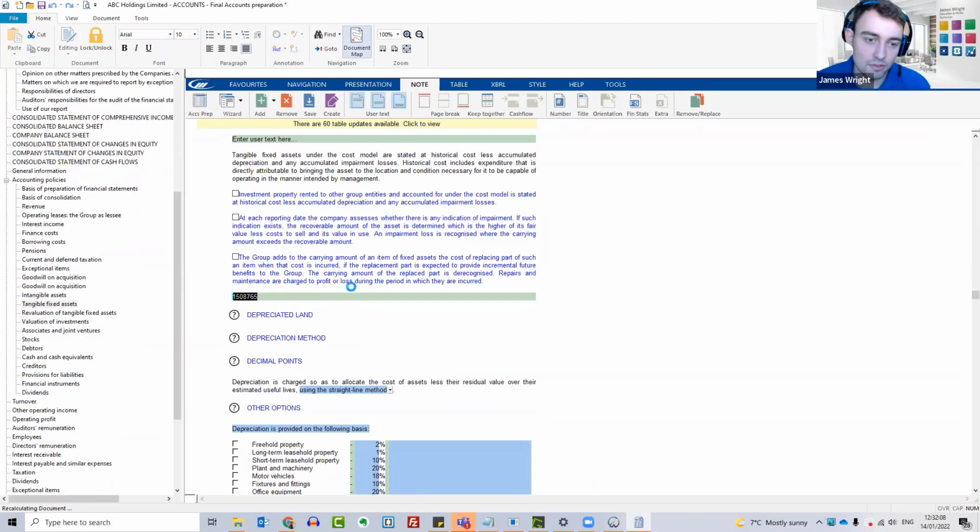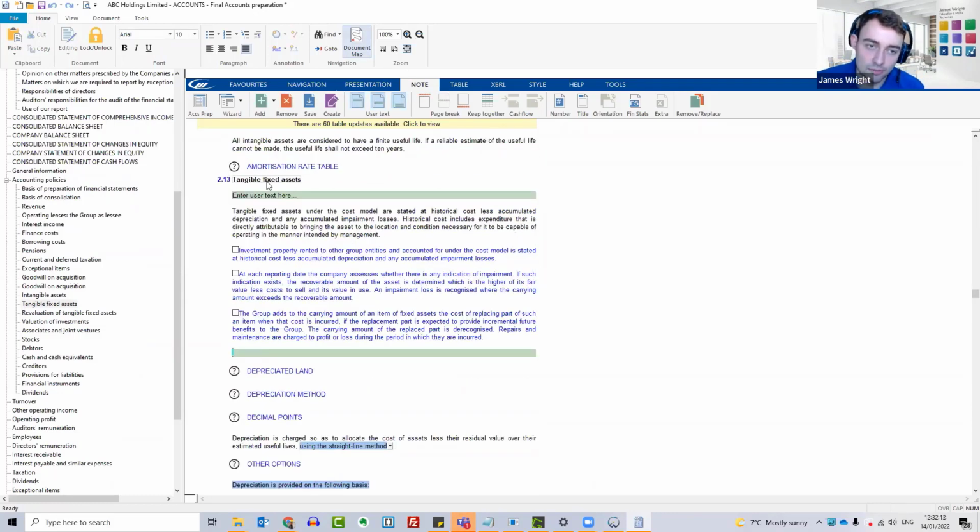So moving that off the screen. What we're going to do is make sure that within your tangible fixed asset, you've turned on a user text area, because that's where we're going to be entering the cell into. You won't be able to enter it into one of these standard text areas.